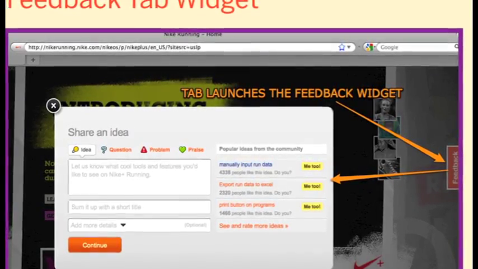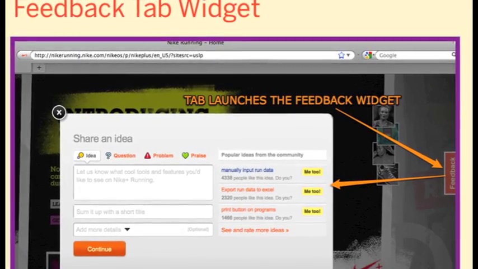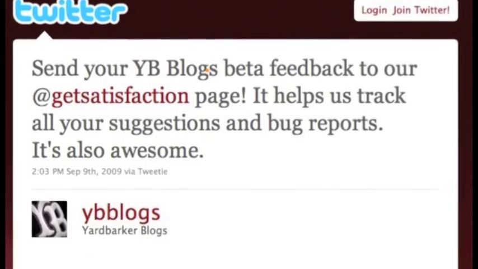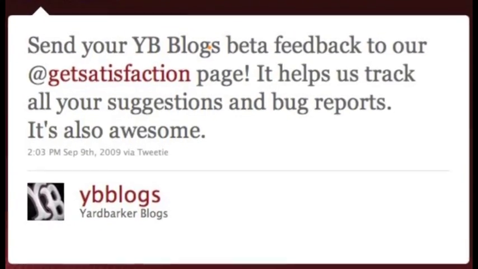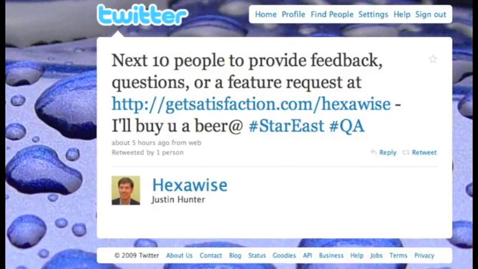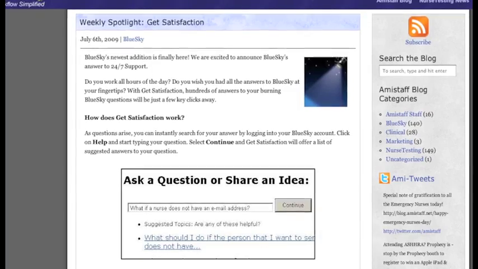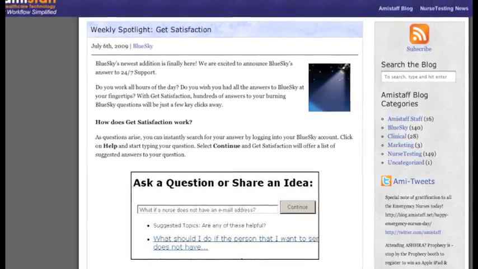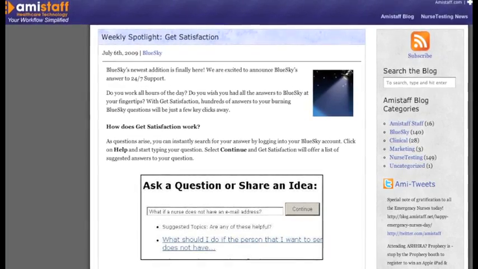And once you've got your widgets up and going and you're driving your customers to your community that way and getting content created that way, you also want to make sure you announce it, of course. So, use your channels like Twitter. Here's a couple examples of some companies that announced their Get Satisfaction communities on Twitter, and even do a blog post. So Amistaf Healthcare did a blog post, and they even included a little how-to-use-it in the blog post with some screenshots.